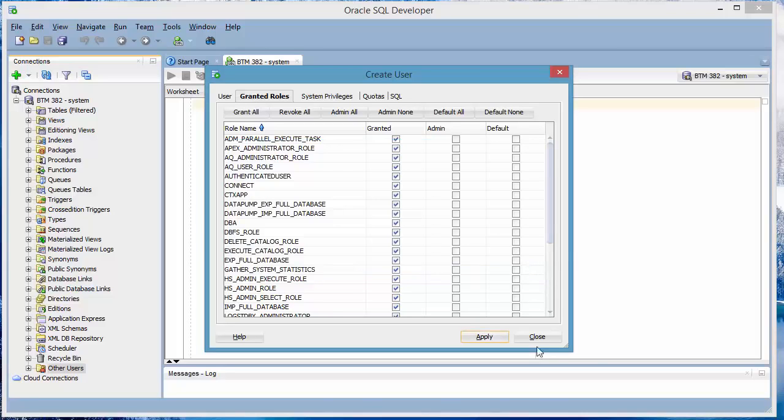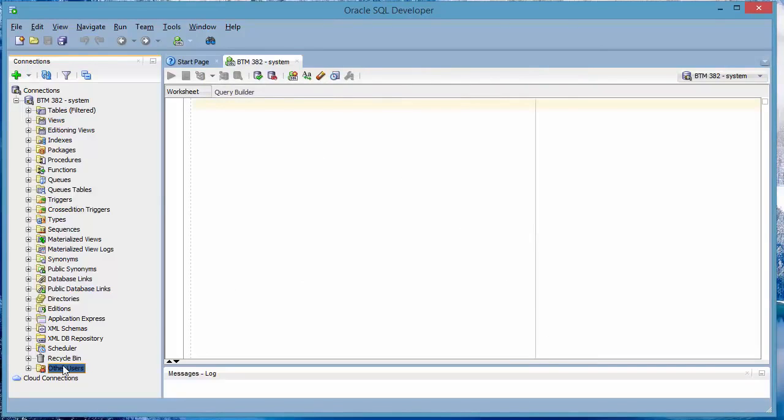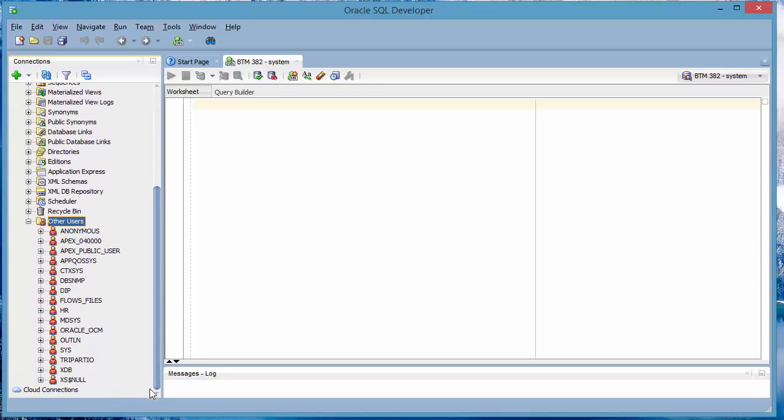But then you click OK, and then you close it. Okay. Then, now you've created a new user, so on the other users, you can click this plus sign and expand, and then scroll down to look for the user that you created. There it is, Tripartio. It's going to be automatically capitalized. And then now you right-click on that again, and you click Edit User.